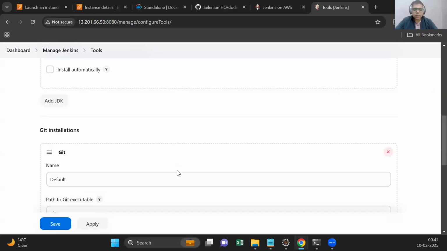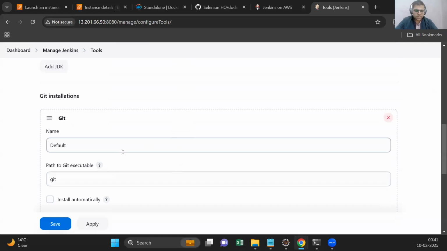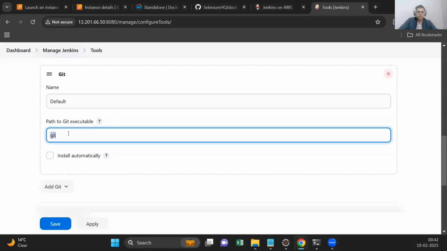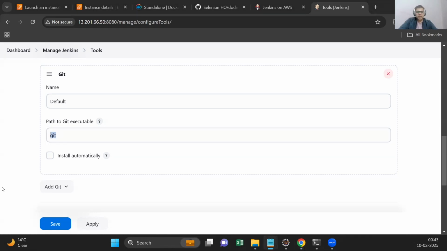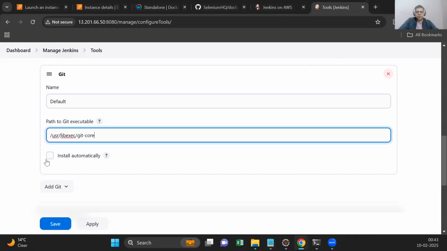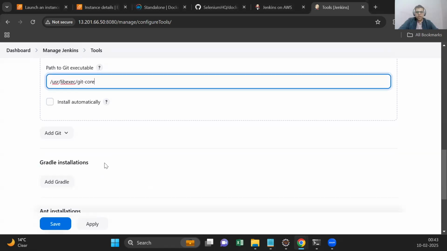Okay, go down and you will be checking out this Git. So we have to provide the Git path here. We got a Git path from the Git execute path command. You can just paste it over here. Don't click on Install automatically.